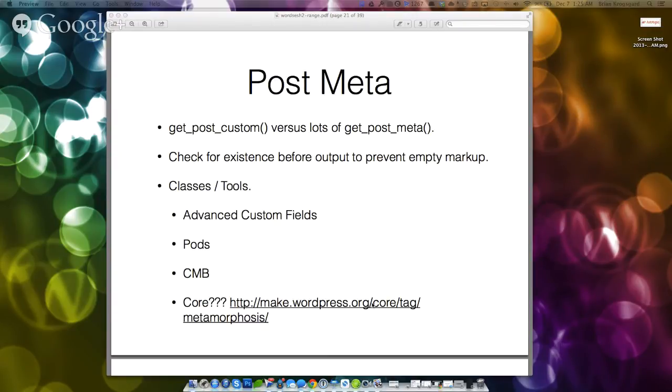There are classes and tools available for post meta as well. Advanced Custom Fields has really come on strong. It's probably one of the favorites out there. It's got a UI, but it's also got a really solid API of its own for calling and grabbing data and doing things with it. It has a lot of different types of custom fields that really enhance the editing experience for your clients. Pods is very similar, very advanced, more advanced than Advanced Custom Fields, and also has a lot of powerful stuff built in. It's almost got too much power a lot of times for client projects that I've worked on.